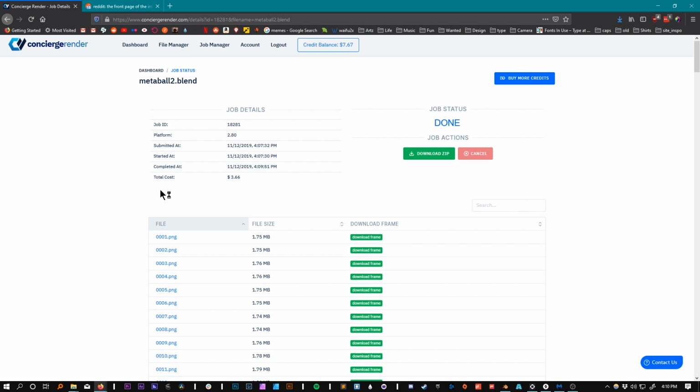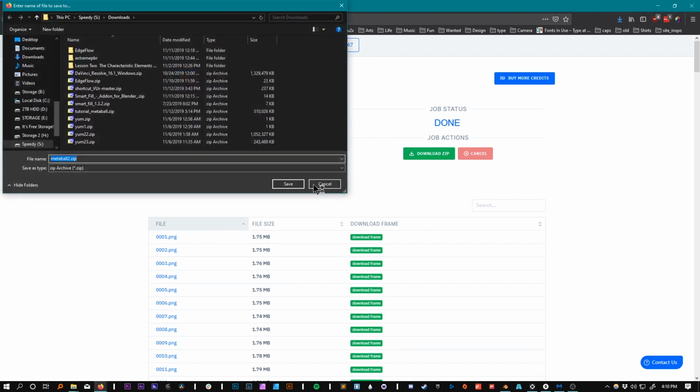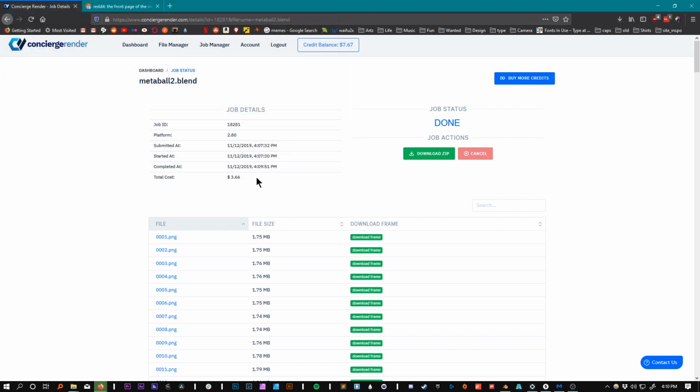We can go to the job manager, and this will render super, super fast. Okay, so now we can see our render is done. So we can just download the zip, press save, and it's going to take a decent amount of time, but that's all right. Metaball2.zip. It was $3.66 to get it rendered here with Concierge Render. So it's not cheap, but with the amount of time it saves you, I mean, this would have been probably a 10-hour render on my machine. So it's saving me literally hours where I can be doing other things. So I definitely think it's worth it.